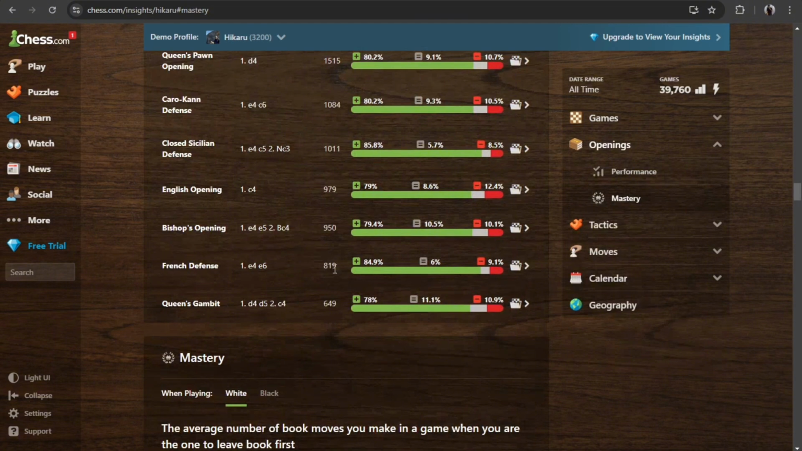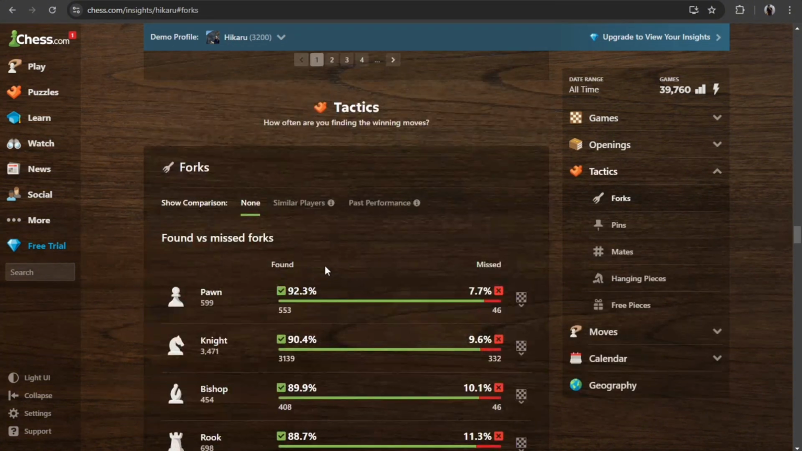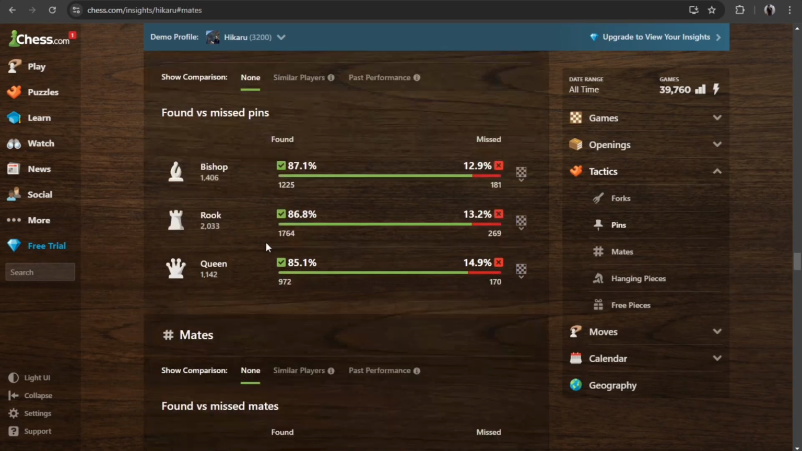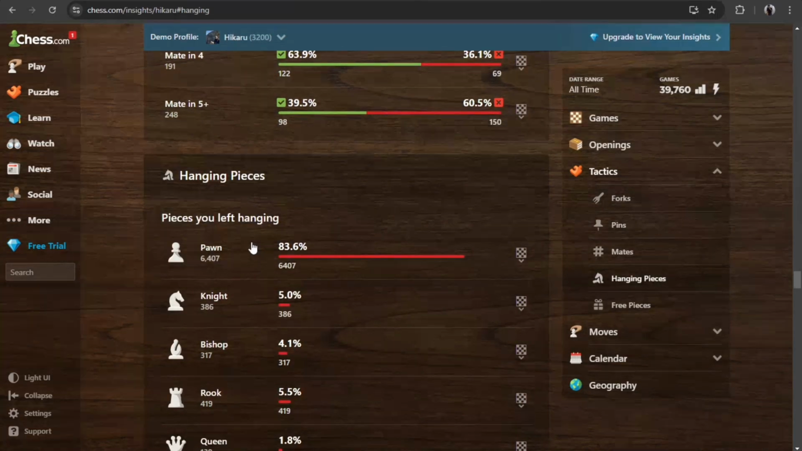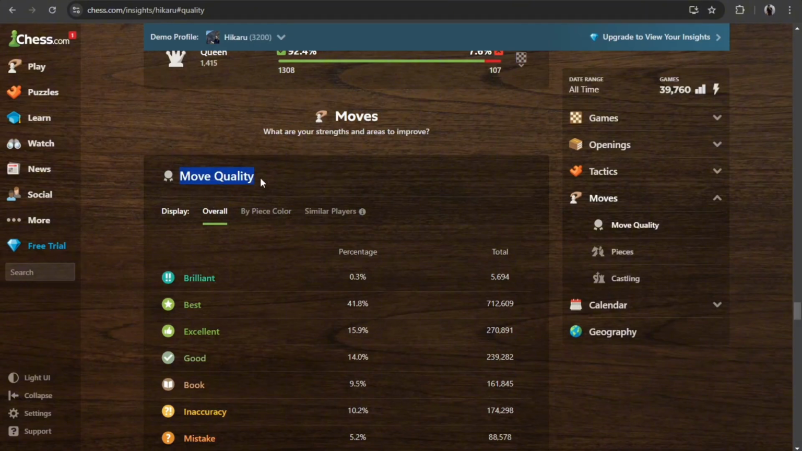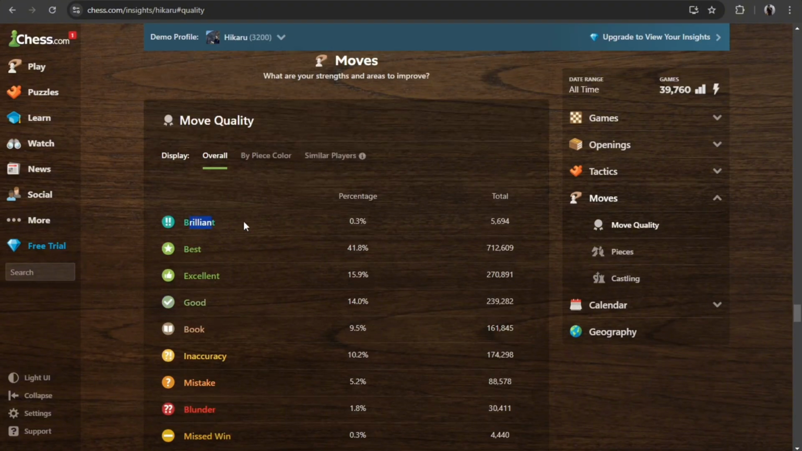So just scroll to the bottom. Let's do that. Here's the tactics and pins, also the mates. So here's the moves. So here's where you can see the brilliant. So it's the total and the percentage.